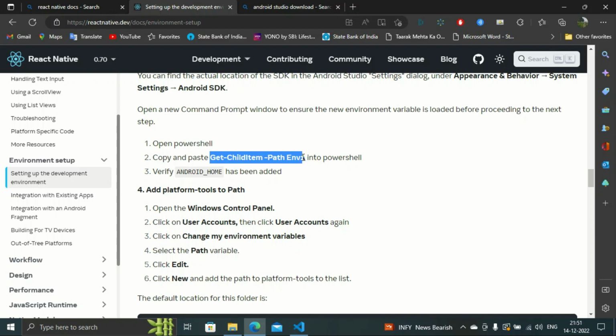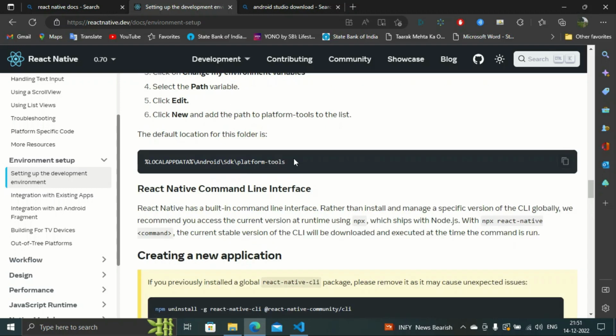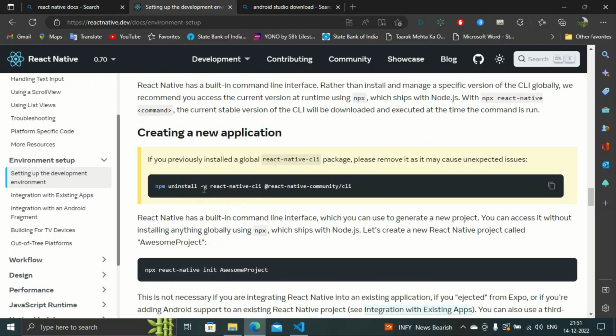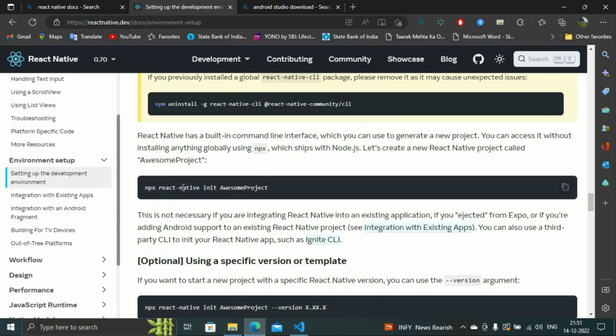You can give that command in PowerShell and you will get that output. You can verify the ANDROID_HOME also. This is the platform tools. It is already covered. Don't use that command. Okay, let's go to that command.